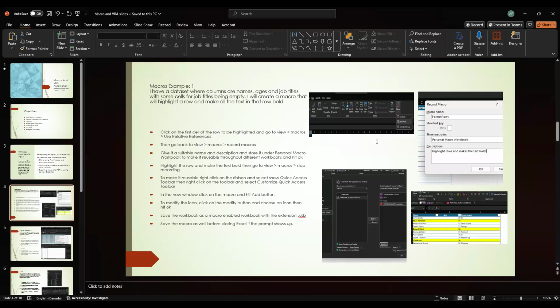First we're going to click on the third option that says use relative references, which is basically going to let you use the same macro on multiple rows of this table and not just one row. Every time you run it, whatever cell you click, it's going to highlight the cells relative to that cell and not just one specific row. So first you choose relative references, and after that you go back there and choose record macro.